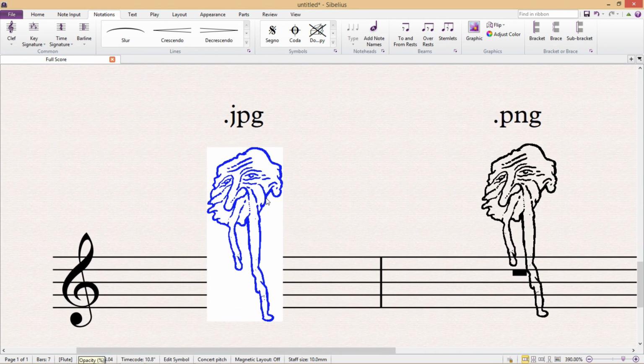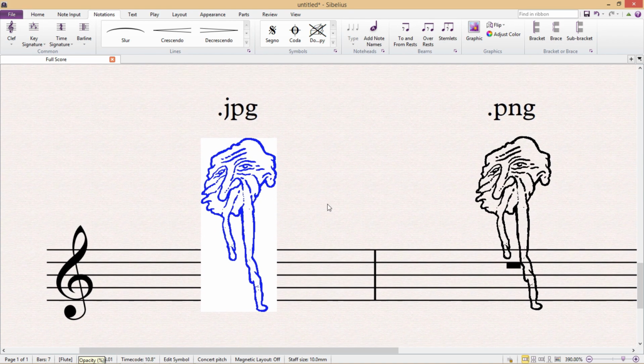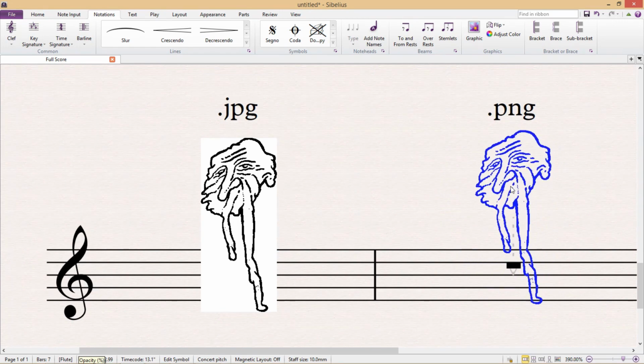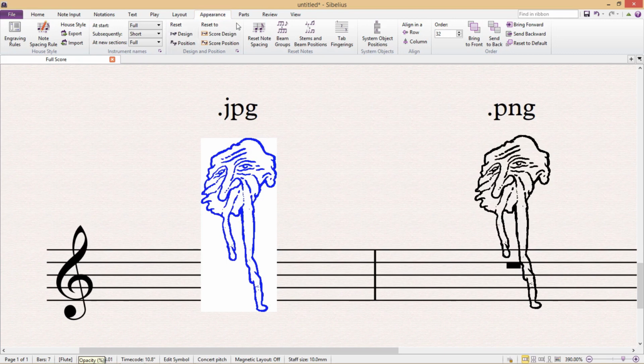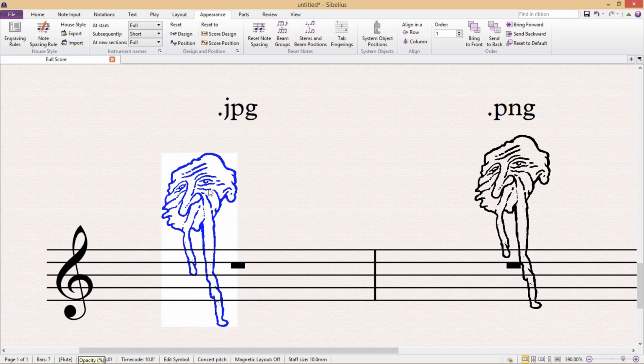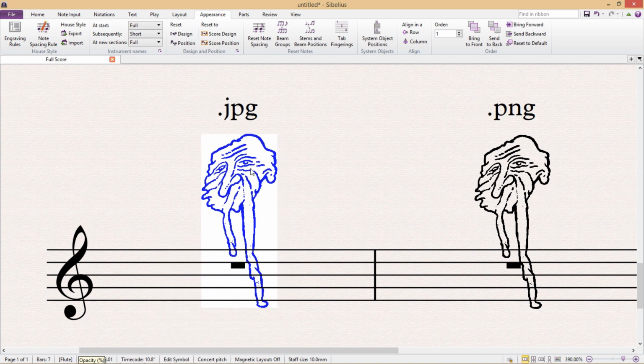So the graphics that function best as symbols are graphics that don't have a background, like this one next to it, created from a PNG file, which obviously means that you'll have to fiddle around on some image editing software first. However, there is a simple workaround if your image does have a white background, and that is to simply change the Z index of your image or symbol by selecting it, and in the Appearance tab, clicking Send to Back, which will mean that all of the other score objects will just sit on top of it, so the white background won't cover over anything.